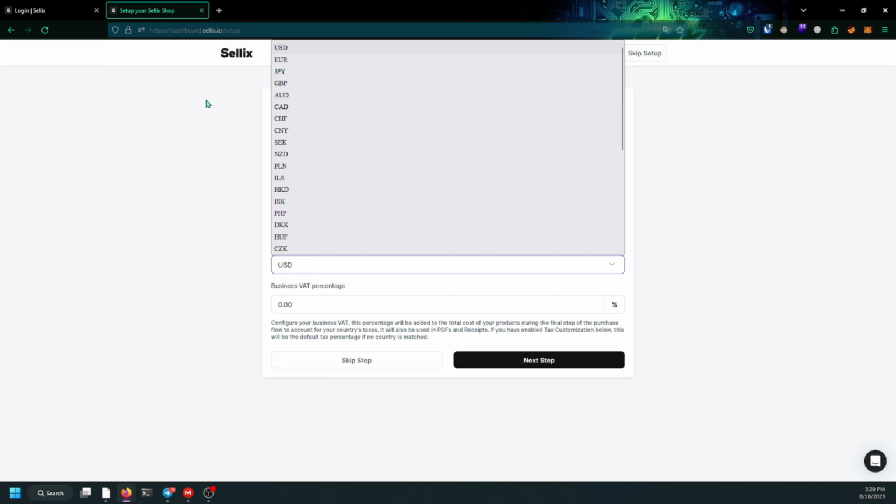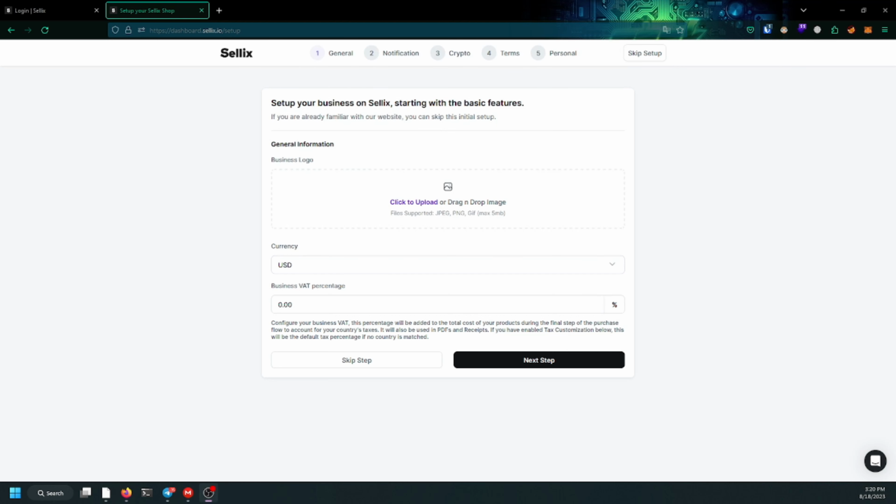Now it is asking for the currency. We are going to use USD, or you can use EUR, Euro, whatever you like. Business VAT percentage. Configure your VAT. This percentage will be added to the total cost of your product during the final step of the purchase. Follow the taxes of your country. It will enable the tax customization. I don't know what this is, but let's leave it as it is.